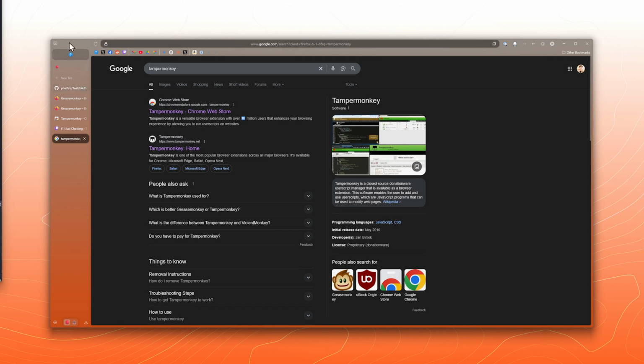I'm using a Firefox browser. It's called Zen Browser. I have a video on it, but that's just what I'm using. I'm sure that this does work for a Chrome-based browser as well, but I prefer this. I think this is better than Chrome.